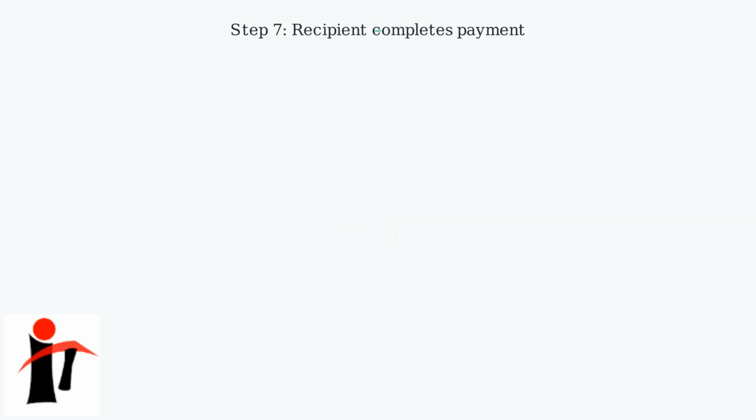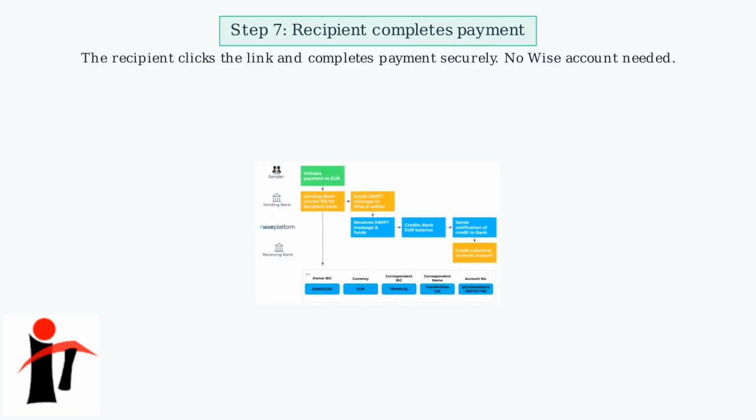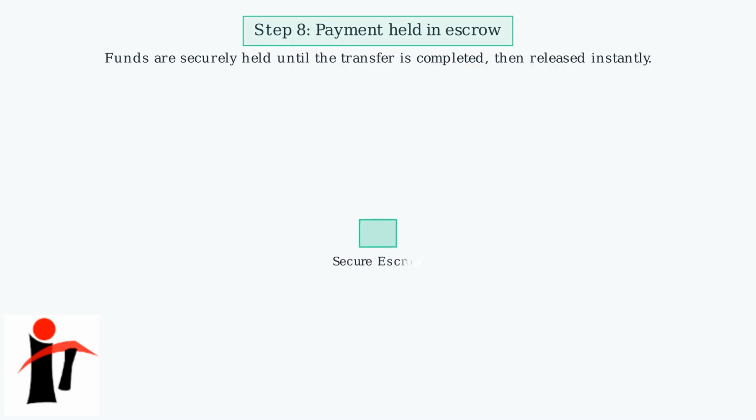The recipient clicks the link and is directed to Wise's secure portal to complete the payment. No account is required for the sender. Payments are held securely in Wise's escrow system until the transfer is completed, then released instantly upon confirmation.